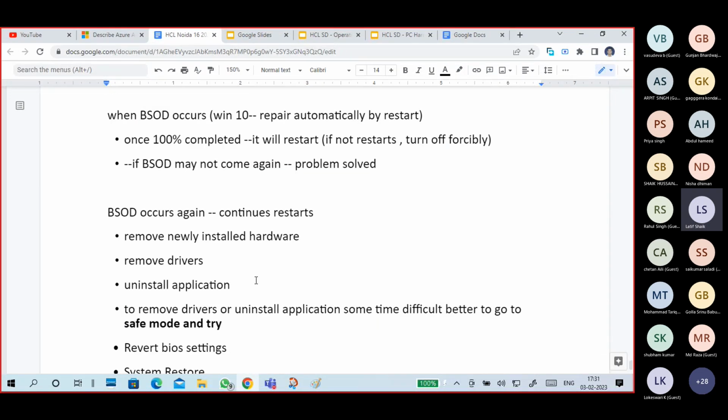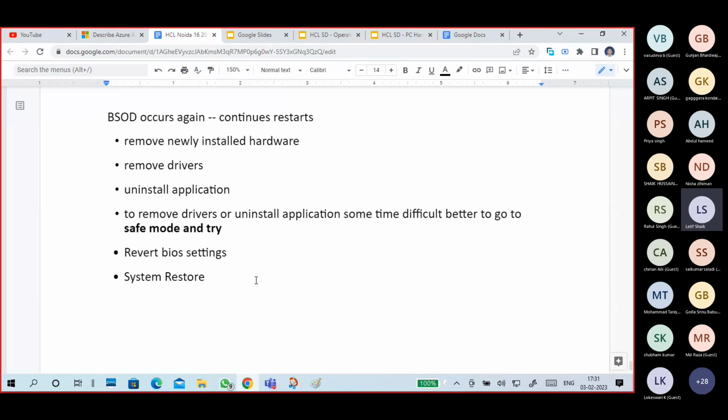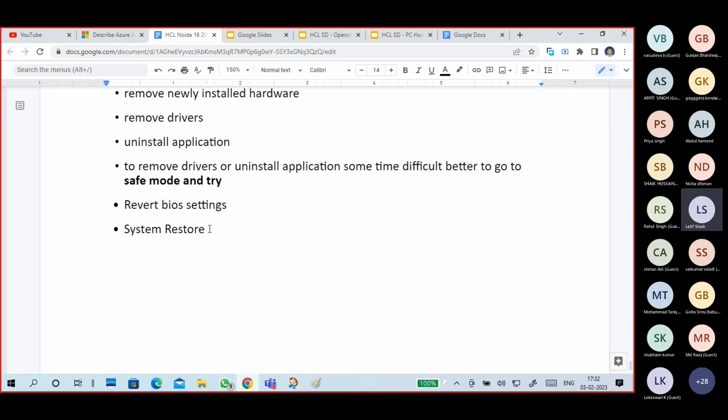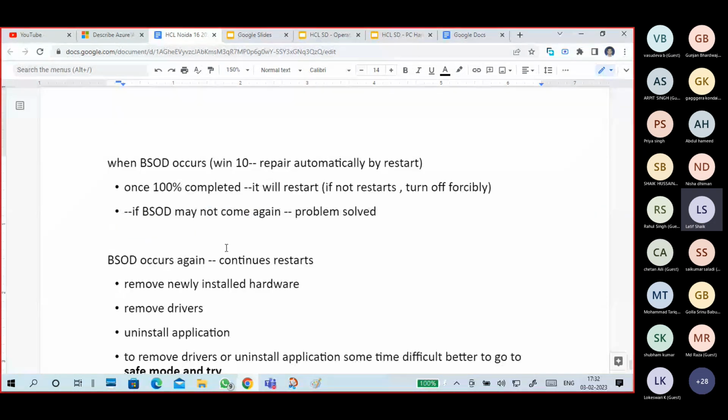If the BSOD resolves, no problem. Otherwise, you have to do troubleshooting, like removing any newly installed hardware, software, drivers, or updates. You can also revert BIOS settings if you changed something and then got a problem. It is not the case that you did a certain setting 10 days back, now you are getting a BSOD, and you have to change it. No, that is not the case. System restoration also helps you resolve your issues.